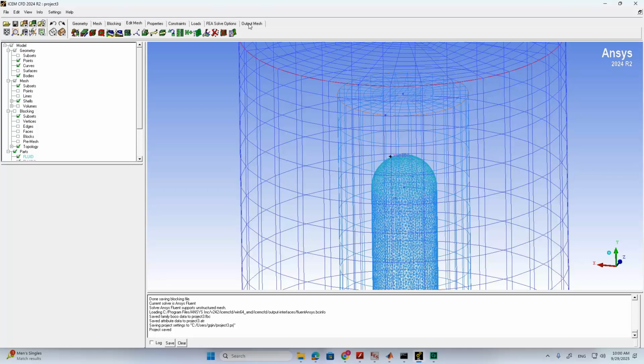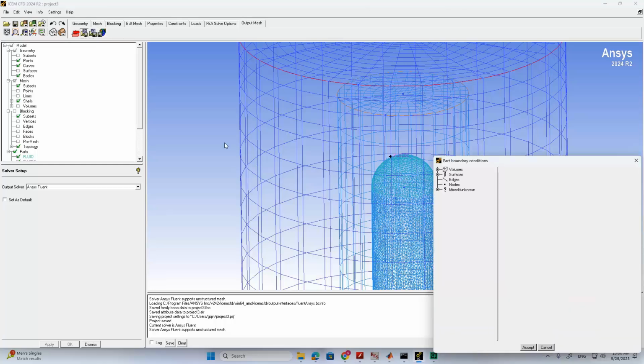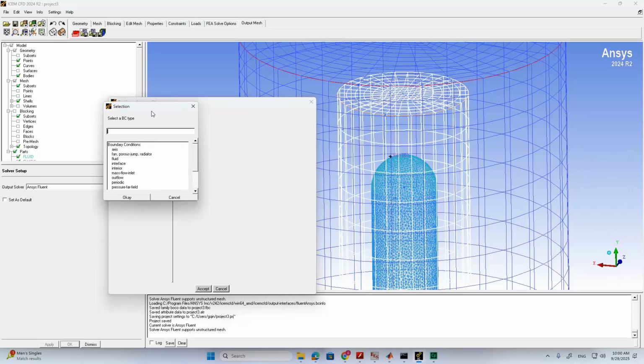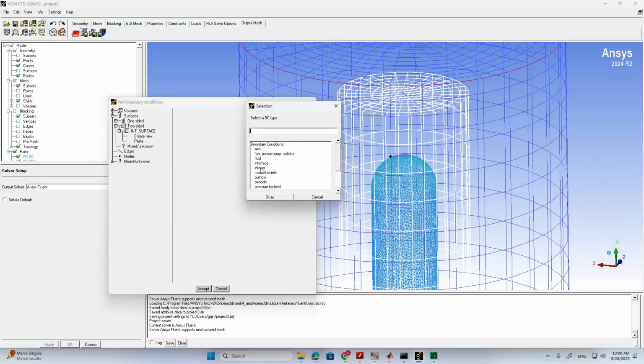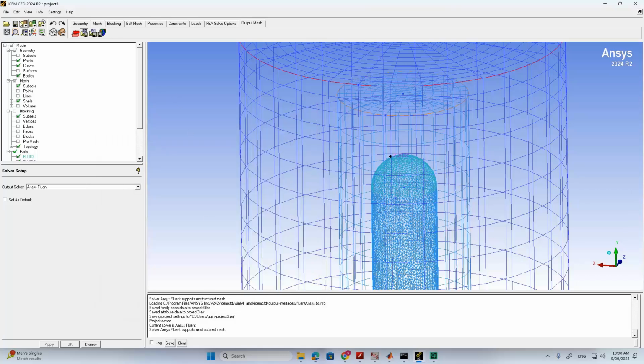Then I go to output mesh, ANSYS Fluent, apply. No, there's one more thing I have to do. Go to BC, boundary conditions. Find that intersurface. This guy, create new boundary condition. It should be an interior surface. It's not a real physical boundary. It's just the interior of your domain. Then accept, then save your project.